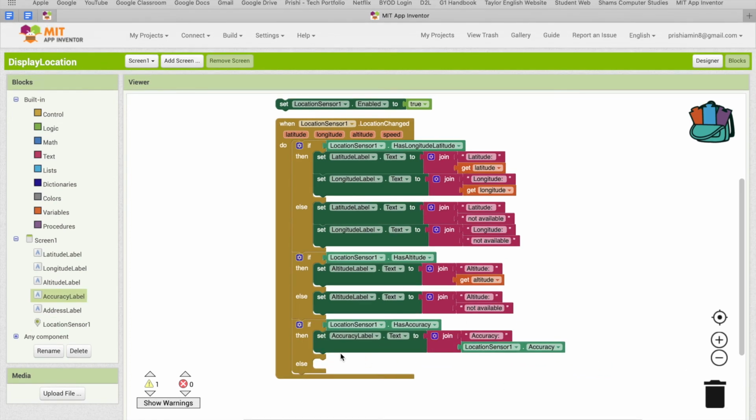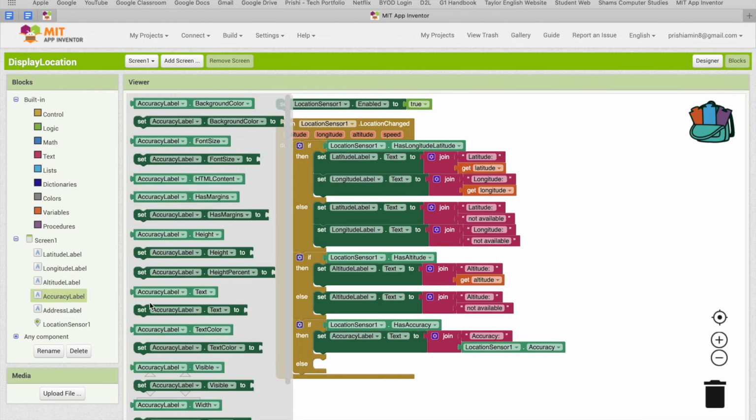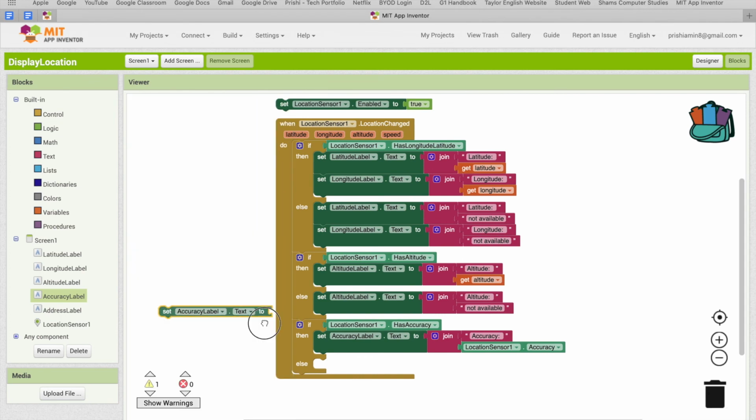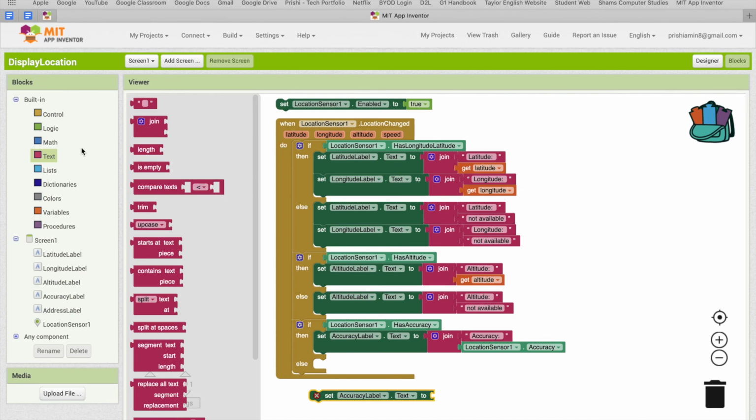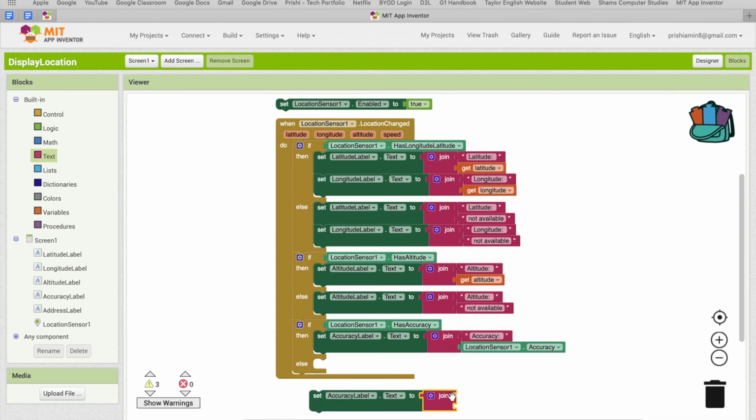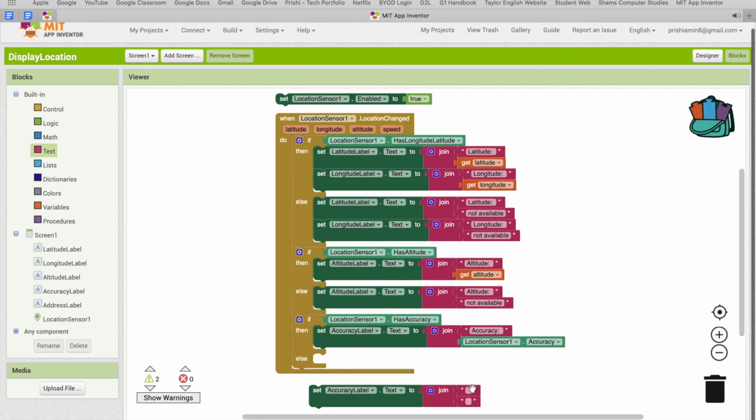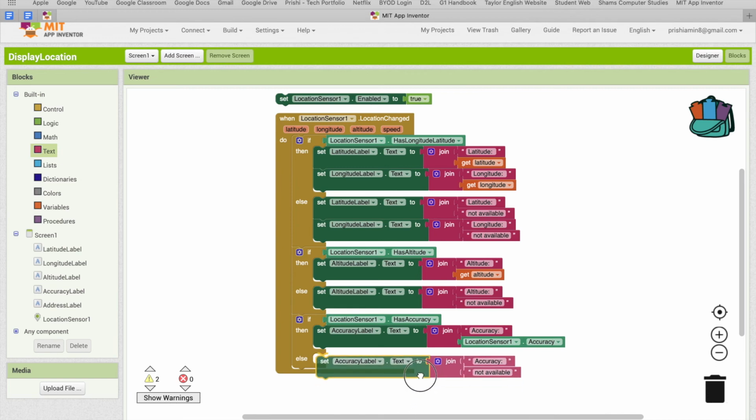Now we need to fill in the else section of the third if then block. So we're going to go into the accuracy label drawer and get a set accuracy label text block, and then we're going to get a join text box from the text bin and attach it to the accuracy label. And then we're going to get two text boxes and attach them to the join. The top one will be called accuracy, and the bottom one will be called not available. Then we're going to add it into the else section.